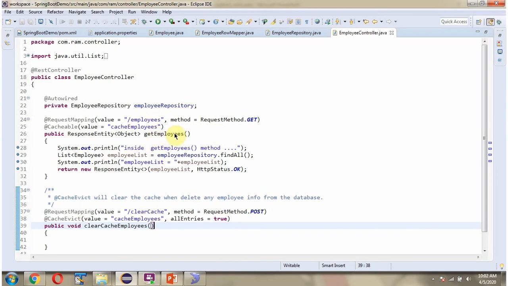In this method, I have applied the cacheable annotation. So when you send a request to this method the first time, it will hit the database, get the employee details, put them in the cache, and return the employee details to the caller. For further calls, it won't hit the database. It will hit the cache, get the employee details, and return them to the caller. In this way, it will improve the performance.